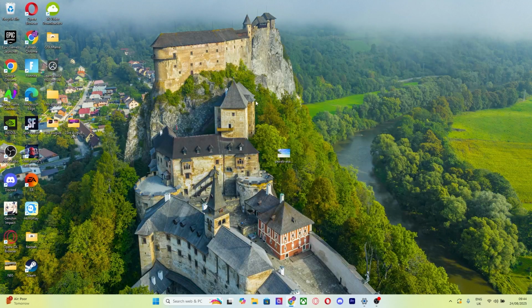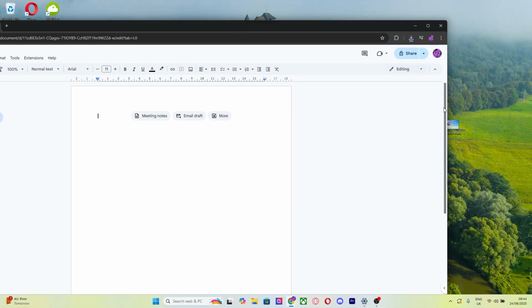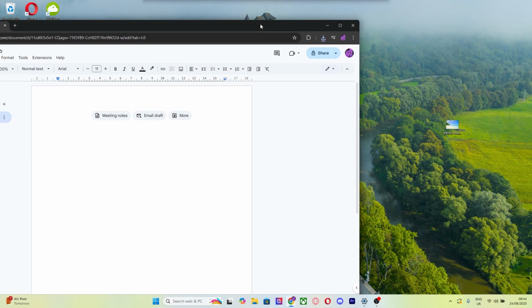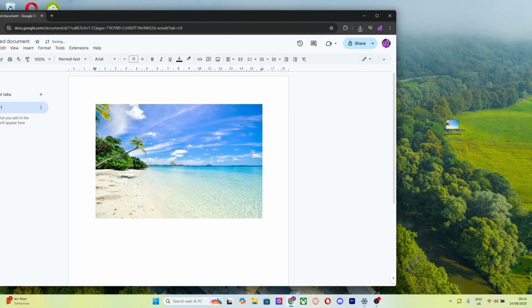And as you can see, I have my JPG file right here. So we're just going to move this a bit to the right. And then we're going to open up the blank document. We're going to take this to the left a bit. And then what we're going to do is just select our desktop file, which is our JPG, and then just drag and drop it onto here.